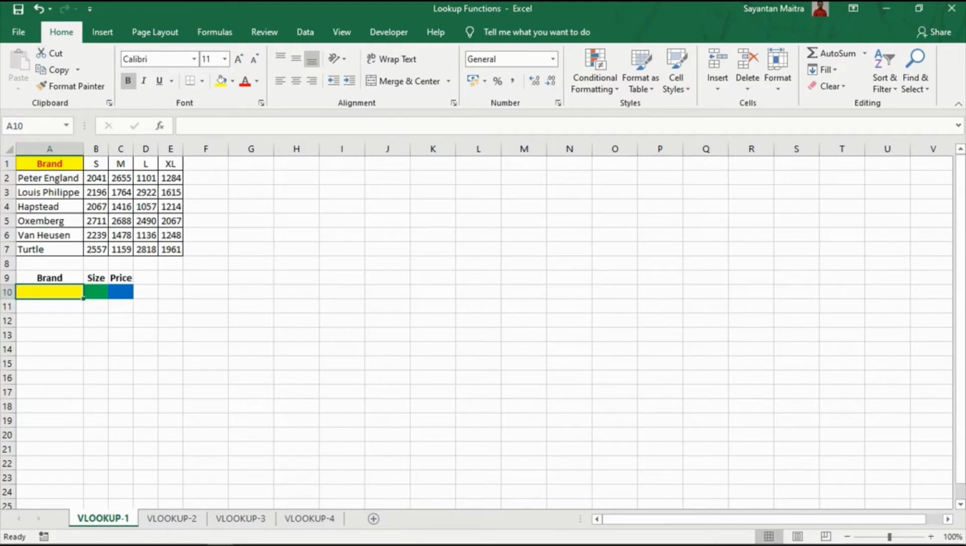So let's use the VLOOKUP in the example that we have here. Here I have some companies that make branded shirts, for example, Peter England, Louis Philippe, Hampstead. These are all branded shirts. And here we have the different sizes of the branded shirts, right? Although S is a very hypothetical size for a branded shirt, we have taken it for our consideration. Here I want to get the medium sized shirts' prices for all the brands. So here I will create a list of the brands for simplicity's sake.